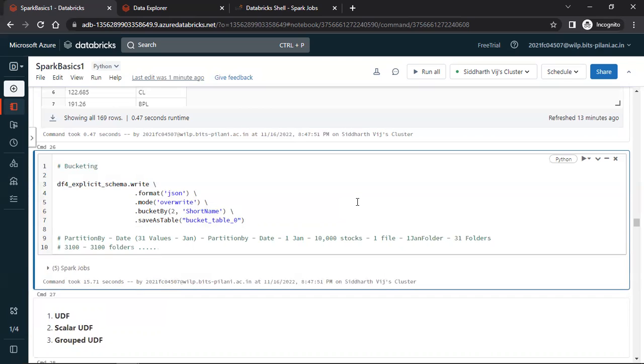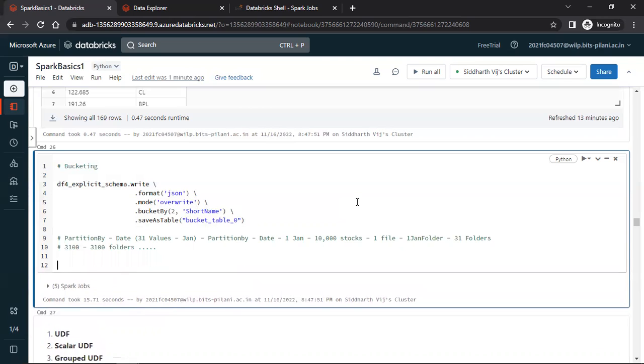Let's say we want to limit this because of the capacity of the cluster that we have. Let's say we have a low capacity cluster. We don't want 3100 partitions; we want a limited number of partitions. This limit can be applied through bucketing. What bucketing does is it uses a hash key mechanism, and based on this mechanism, we can say that all of the data for all of the dates should go into, let's say, 2 buckets.